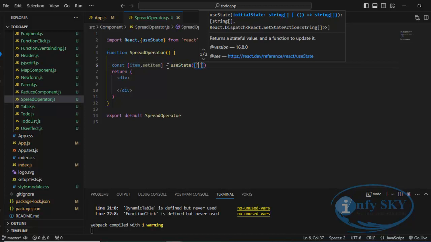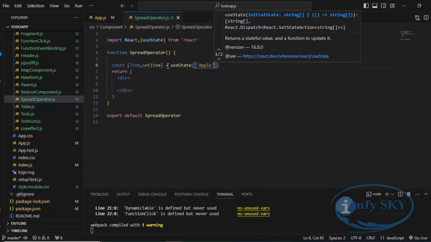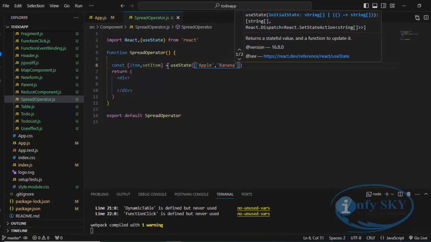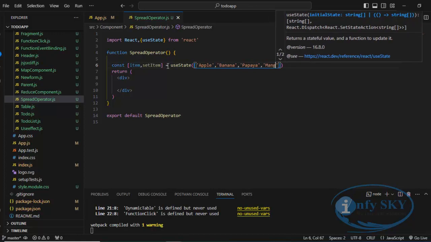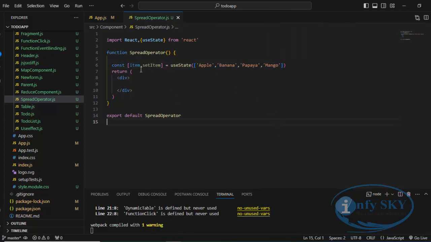So I will take apple, then banana will come, then papaya will come, then mango. So what I have done is create one state here, and there I have taken one list. It is the list which I have added in state. Item is now this list.